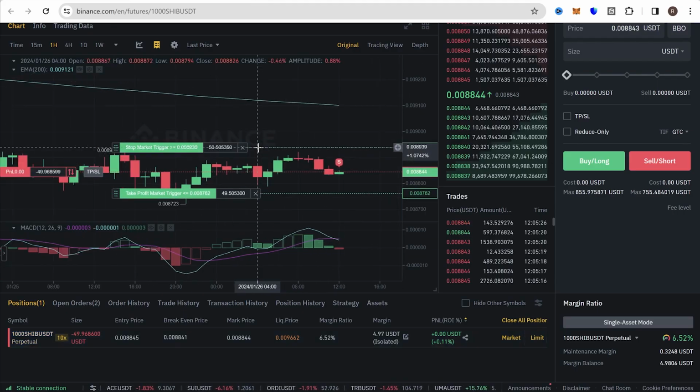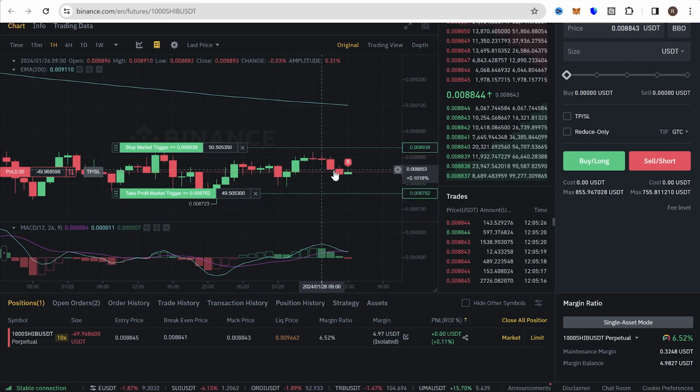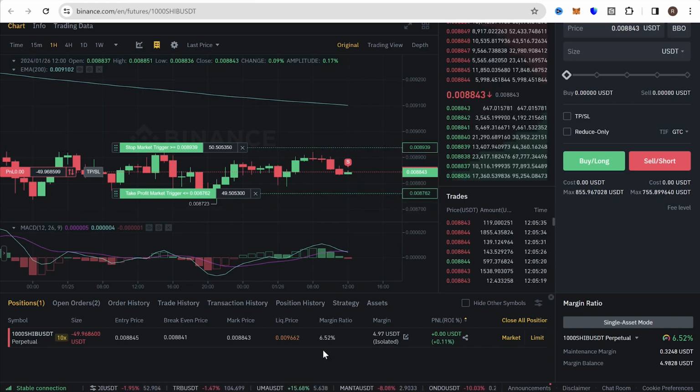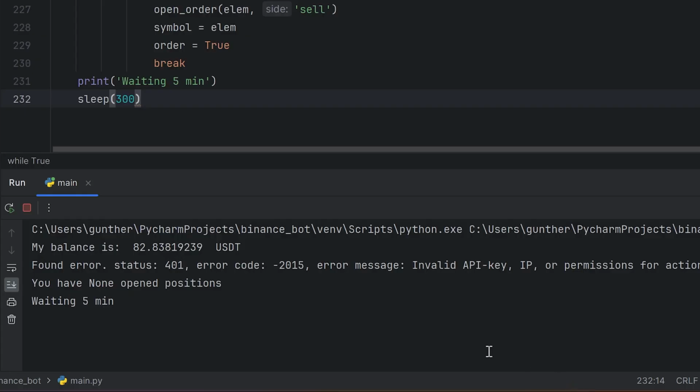Go to Binance. As you can see, I have one position for the SHIB USDT symbol, and there are also stop orders. That means this script is working well. The bot works all the time until you stop it, or some error appears. You can get the same error on invalid API key, IP, or permissions, but it can appear when you have too many requests at the same time, or unstable internet connection.